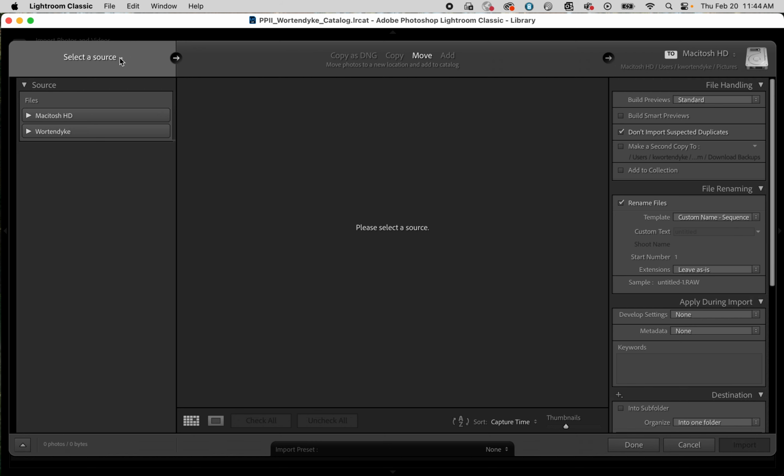So select a source. It wants to know where images are coming from. It has a little arrow here that says, okay, what do you want to do with those images? You can copy them, move them, add them. And then there's another arrow once you're done with that that says, okay, so where do you want to put those images? So we're going to start here with selecting a source.